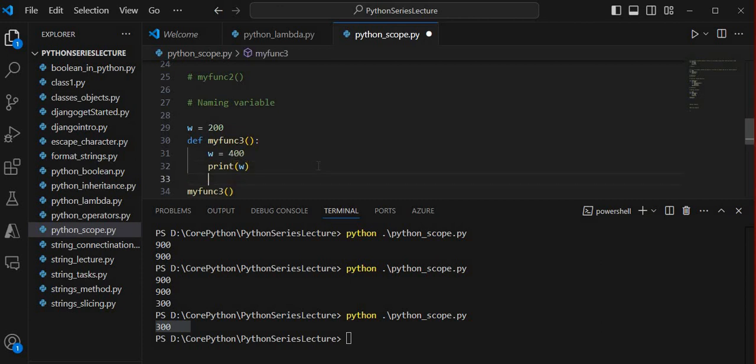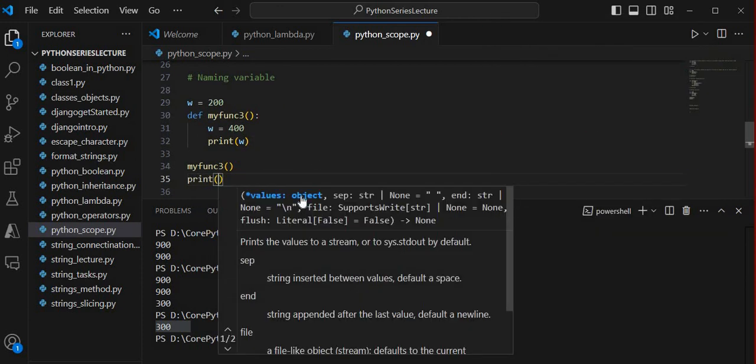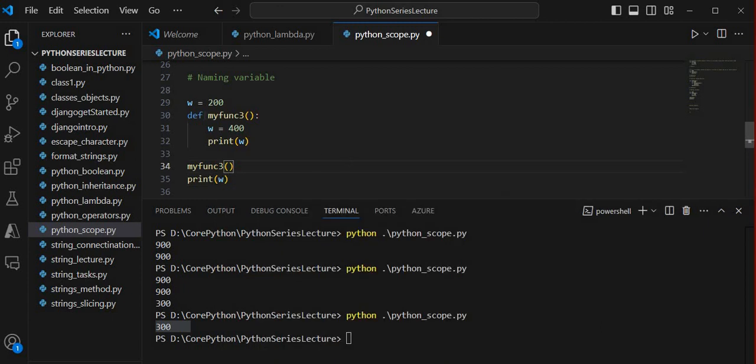This will be my func3, and if I print w, as you see I am creating two variables, but the variable name is the same. As you see here, the outside variable is created with name w and the value is 200. Okay, please focus on this part, don't take it lightly.